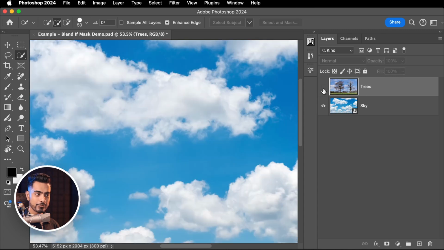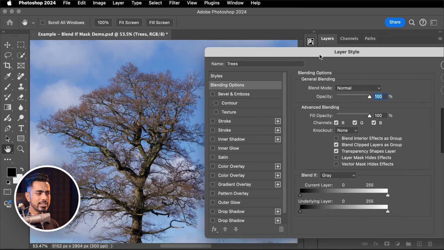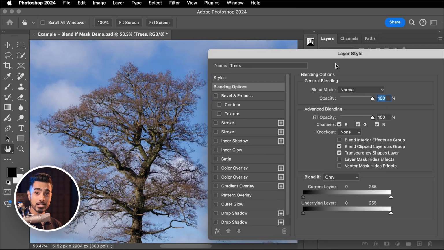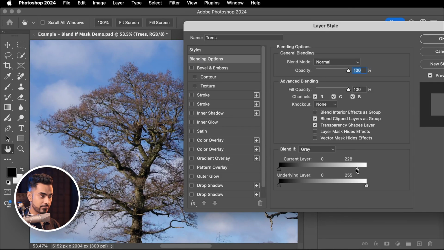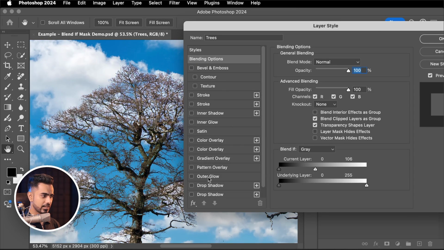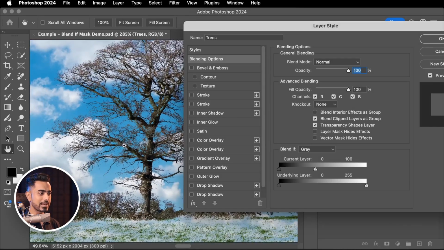So here are the trees, right? And this is the new sky. If we double click on the right hand side of this layer, we can take away the bright areas from the current layer, right? By taking the slider of the current layer from right to left. But the problem is, it also takes away the bright areas of the trees. So how do we tackle that?